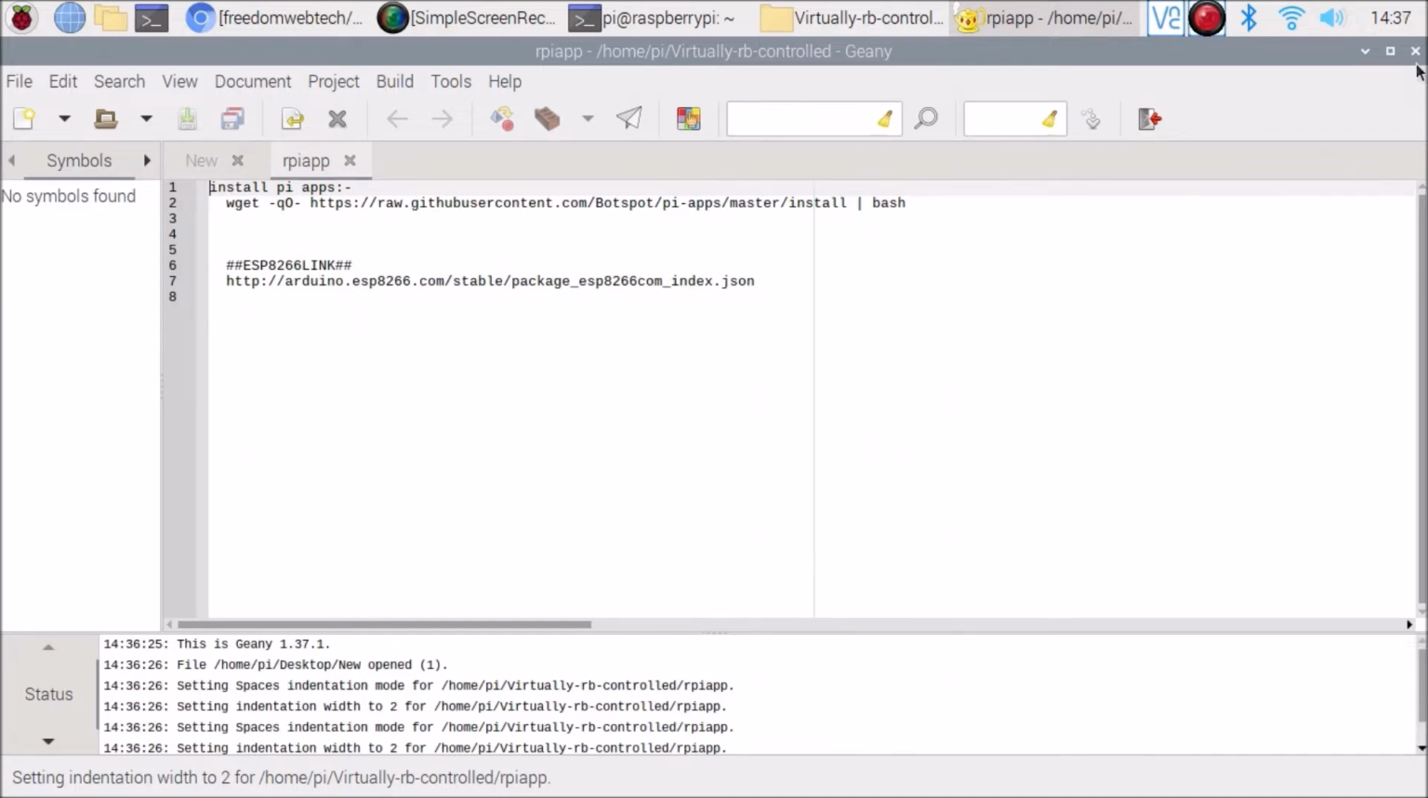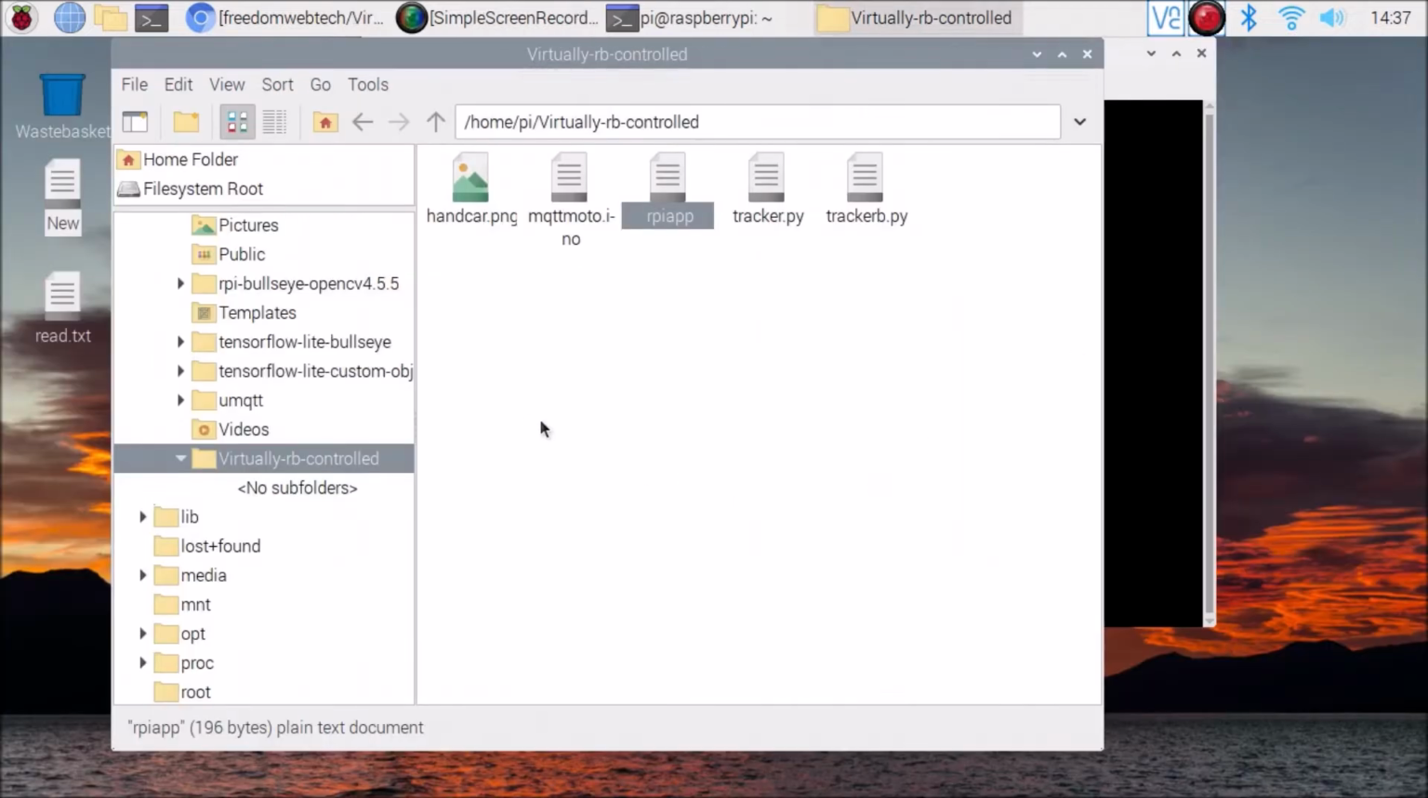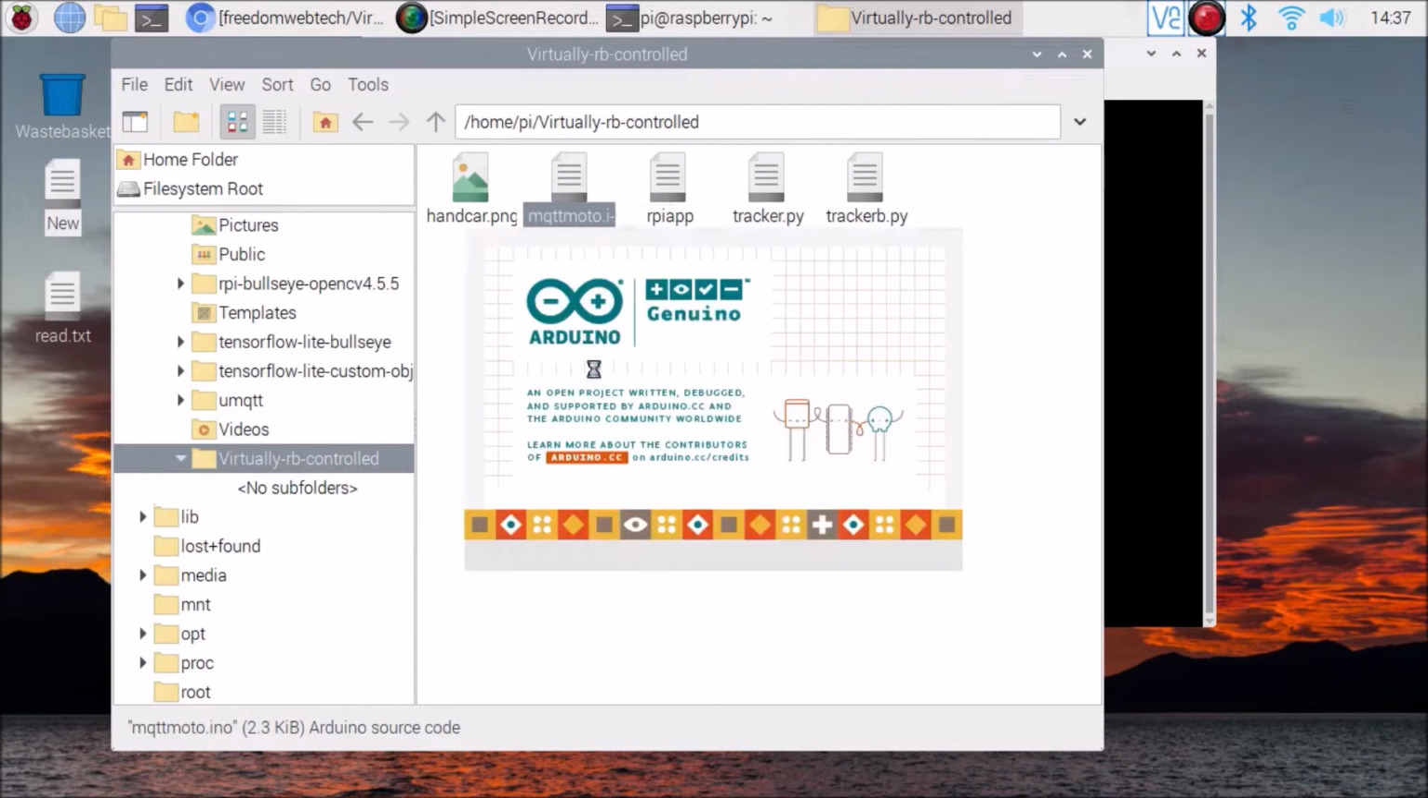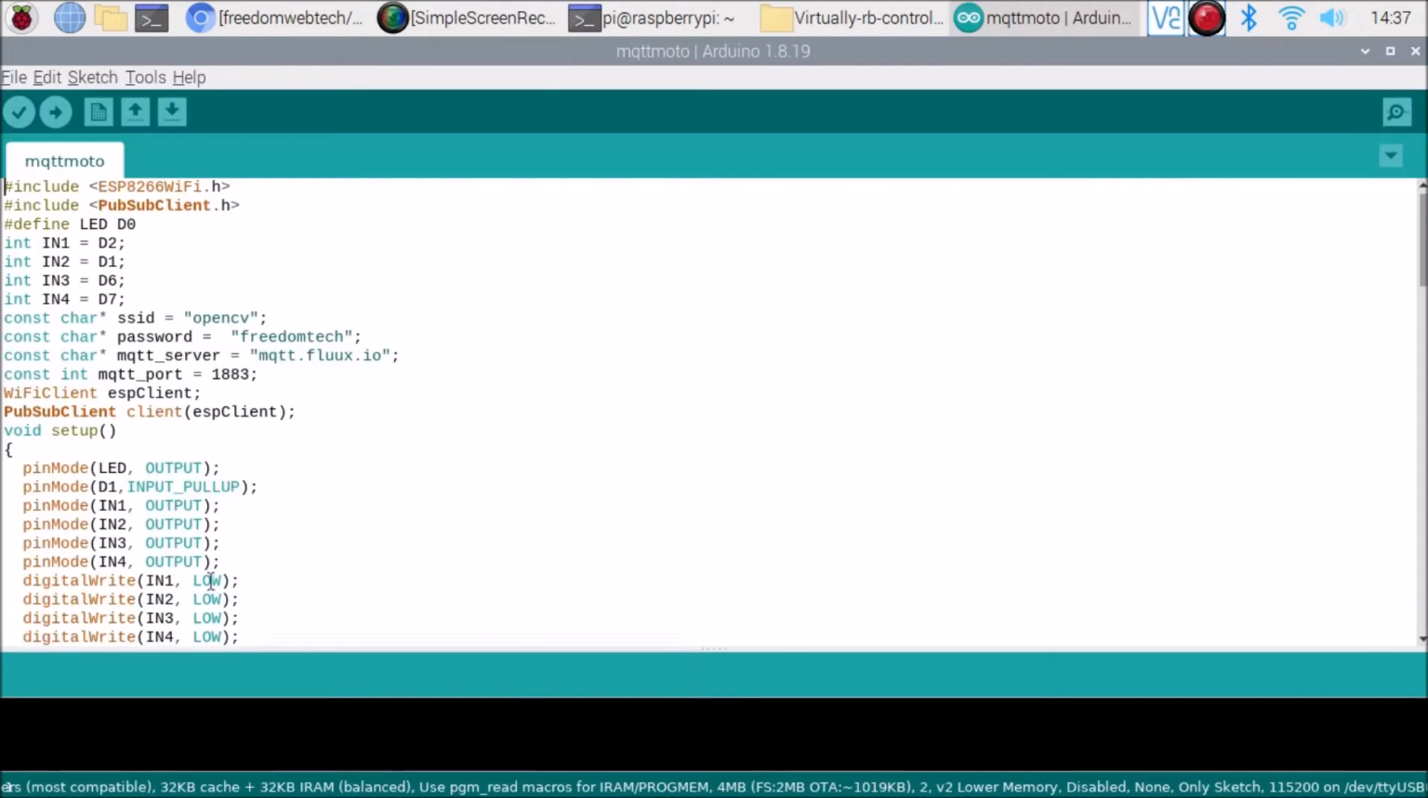And for Arduino IDE the code is also the same. As you can see, mqtt moto.ino. Let me open the code, and now it's opening our code with Arduino IDE software. Okay, so friends, as you can see, this is our code. IN1, IN2, IN3, IN4 are for our L298 DC motor driver board. This is our ESP8266 pin.